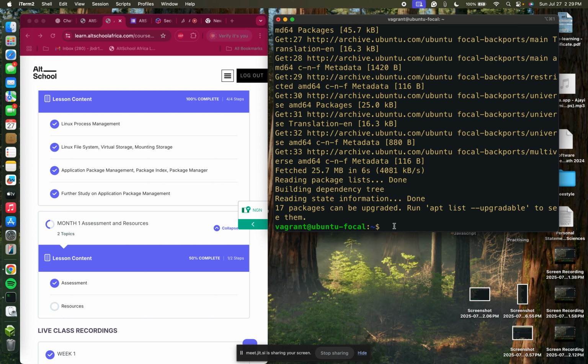Then you now go ahead, let's install an app called tree. So you say sudo apt install tree.